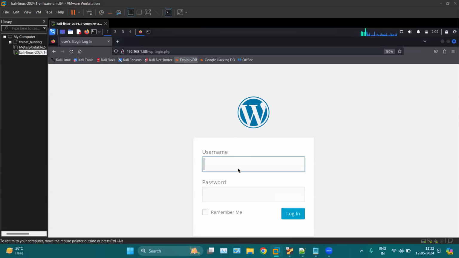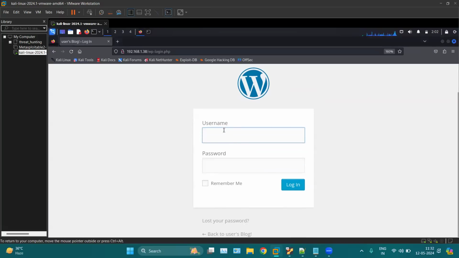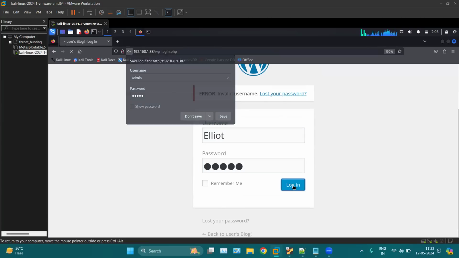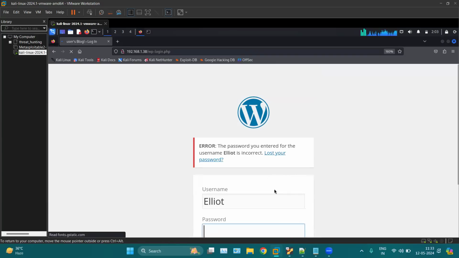Basically, in WordPress we have a vulnerability: if someone enters a right username, let's say admin, or some wrong password, 12345, WordPress will tell you whether the username is right or wrong. If I click on login, you can see invalid username. But if I enter the right username, which is Elliot, and let's say the password is 12345, this will tell us that the password you entered for the username Elliot is incorrect. So here the attacker knows that at least the username is correct.